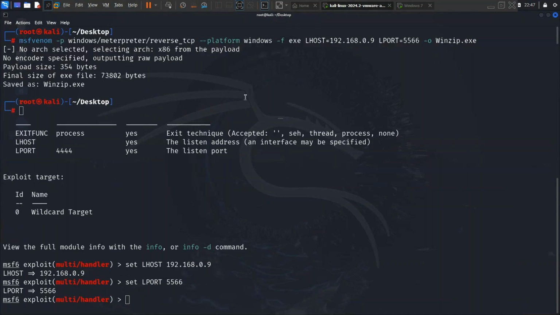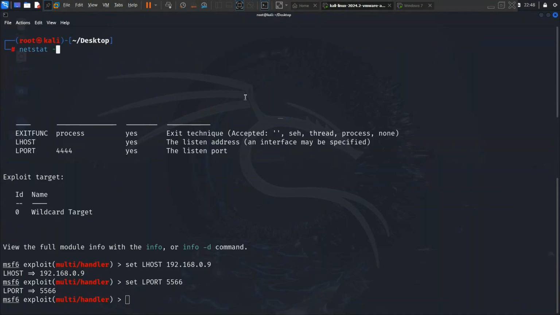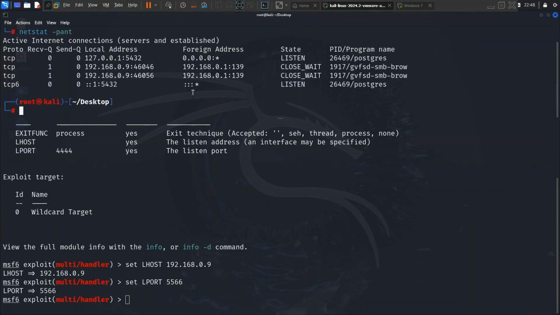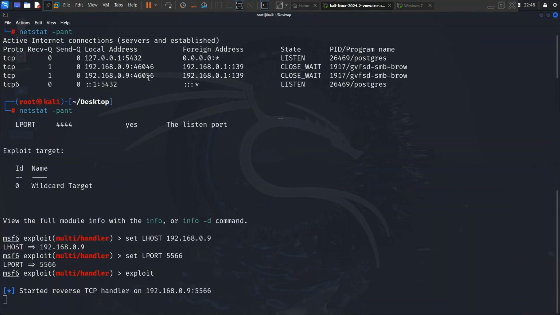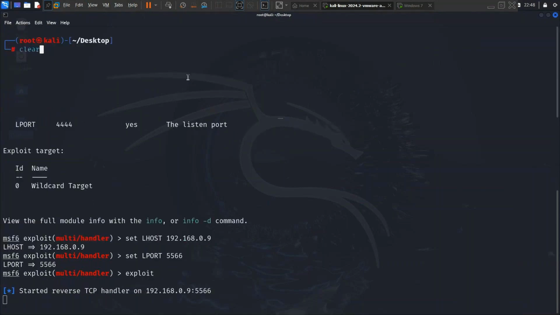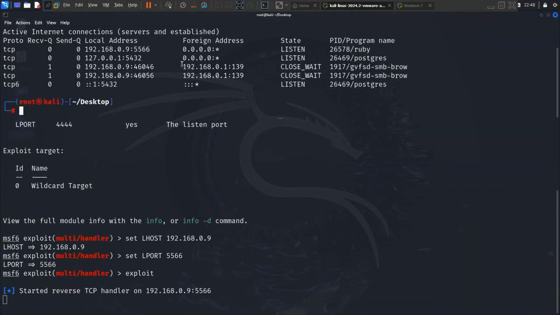Okay. So once all that is done, if you run the netstat command before running the MSF console exploit, netstat -pant, P for process ID, A for all, N for numbers, and T for TCP connections, there is no such port like 5566 open right now. But as soon as I run the command exploit here, the port 5566 starts listening. So if I run the same command again, let's wait for a while. Yeah, it should start listening now. And now you can see 5566 in a listening state.